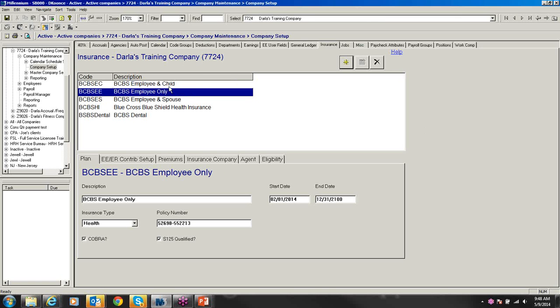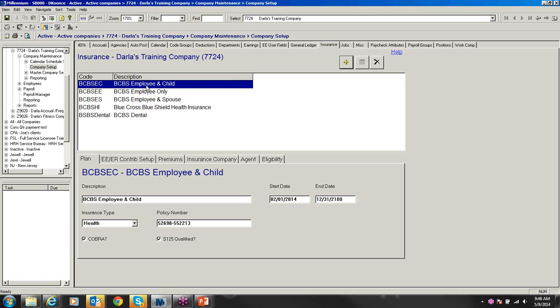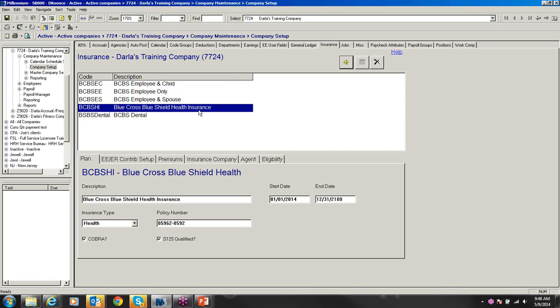You can see right now I'm out here at the company level, company setup insurance. So we're going to walk through a little bit about the setup piece here. Whether you're using a multiple plan, and when I say multiple, these first three right here are what we would call a multiple plan. You can see that you have a plan that's employee and child, a plan that's employee only, and a plan that's employee spouse. Whether I'm setting up a multiple plan or an individual, one plan, which is this option right here, Blue Cross Blue Shield Health Insurance, you still have to set up the plan and the ER contributions the exact same way. There's no difference in them.